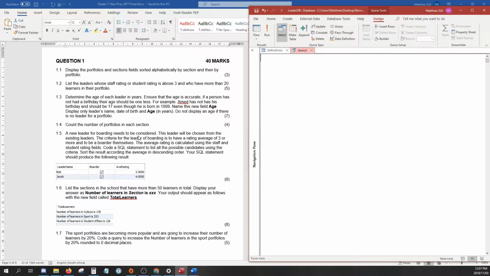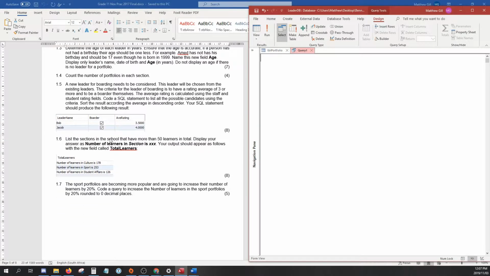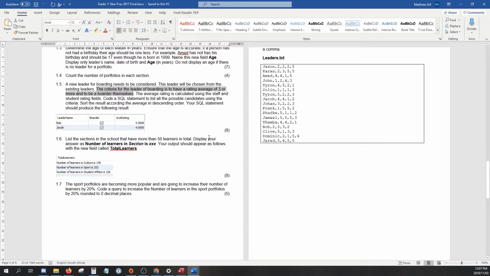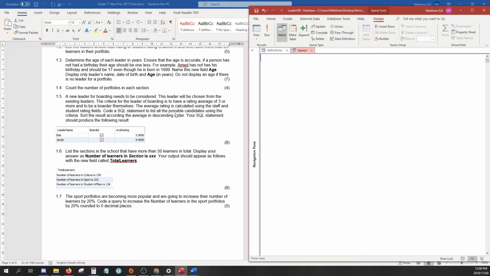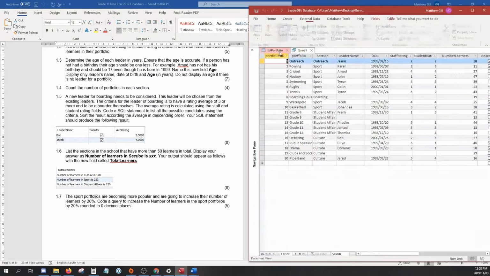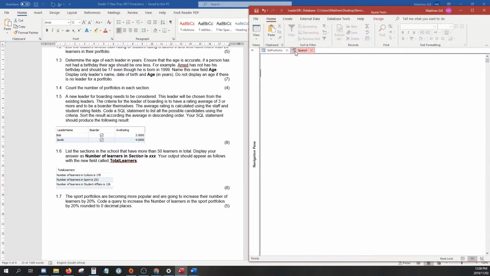Right, so that's question 1.5. Cool. Question 1.6. How many questions are there? No, it's only 7. So 1.6. List the sections of the school that have more than 50 learners in total. I feel like we've just actually done this, sort of. Display your answer as number of learners in section. Your output should appear as follows with a new field called total learners. In fact, I've sort of answered this. We did average instead of total.